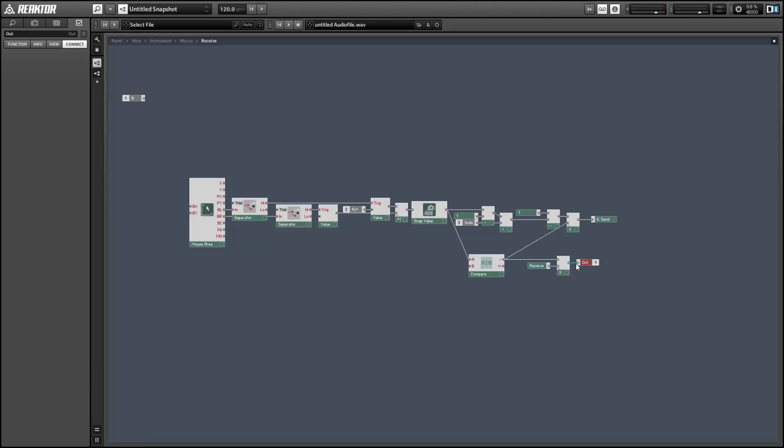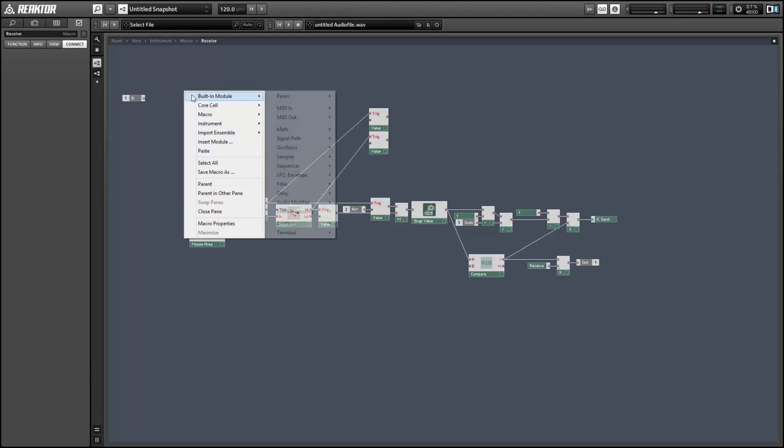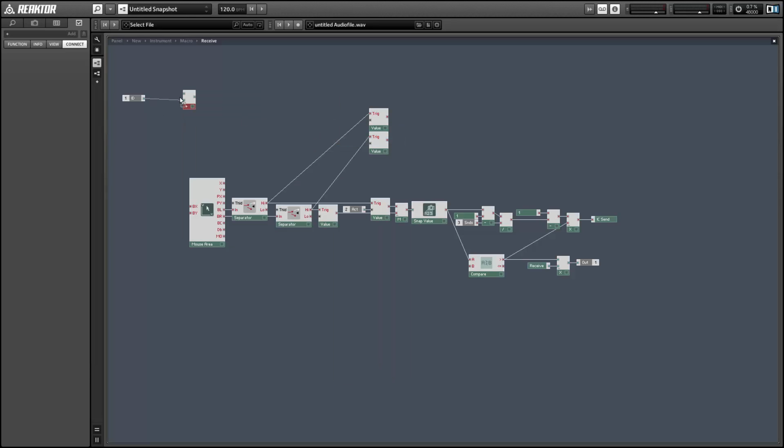Alright, so finally I want to add a simple ID system so we can identify elsewhere which receive modules are connected to which send modules. So in order to do this, I'm simply going to take our incoming ID and add 1 to it, as we did before. And then that value can be output from this macro to be directly fed into the next receive macro that we create.